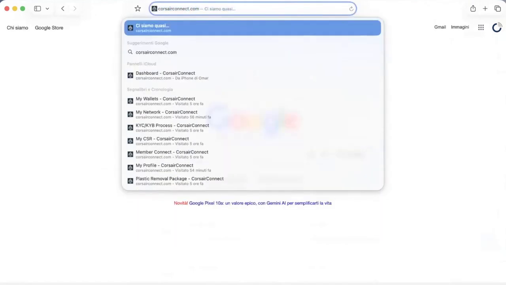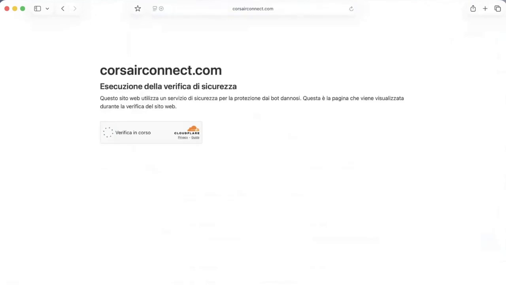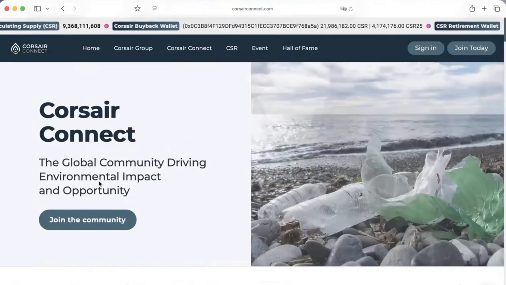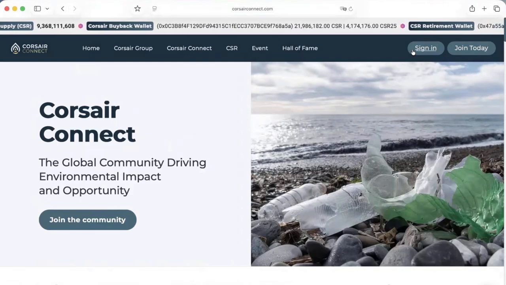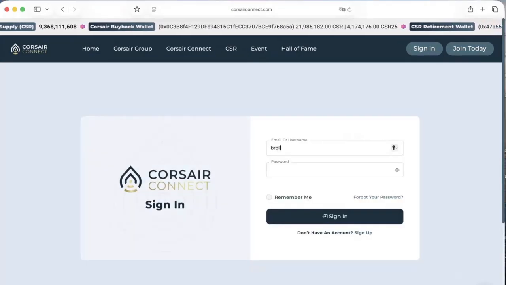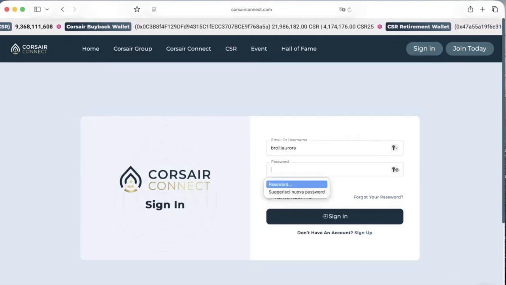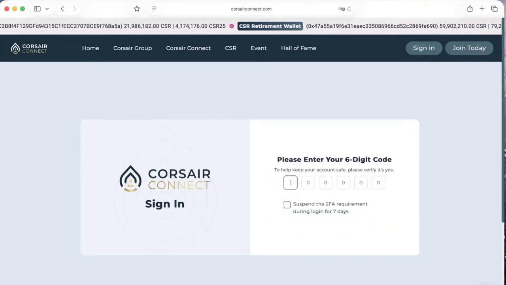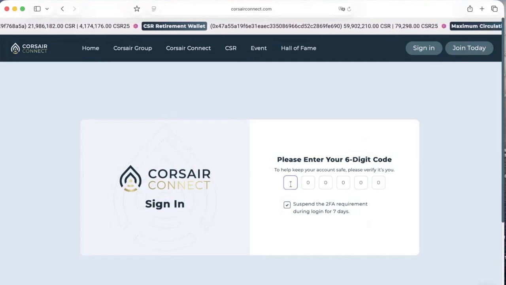We go to CorsairConnect.com, where initially the site will perform a security check. Once on the site, at the top right, by clicking on Sign In, we can enter our username or our email. Also, fill in the password field and access, not before entering, if we have set up two-factor authentication, the 6-digit code. Otherwise, we will receive it directly in our email. It's an additional security step, in short.